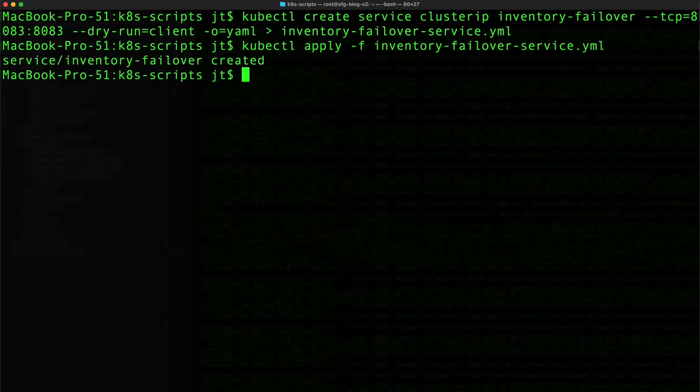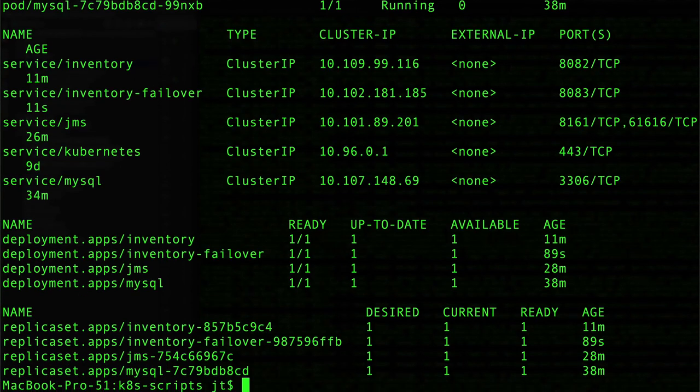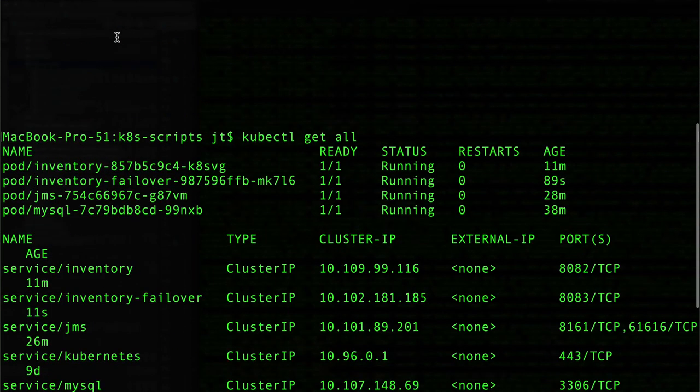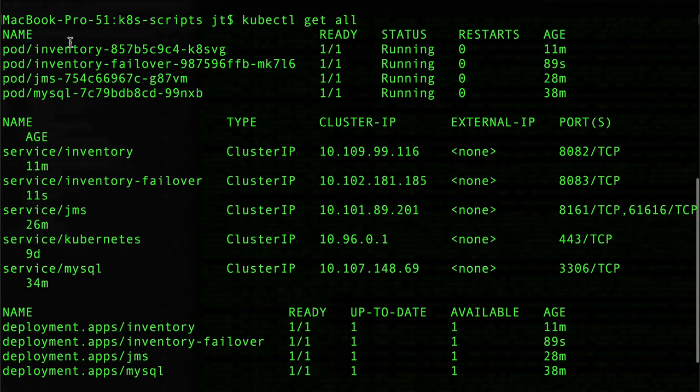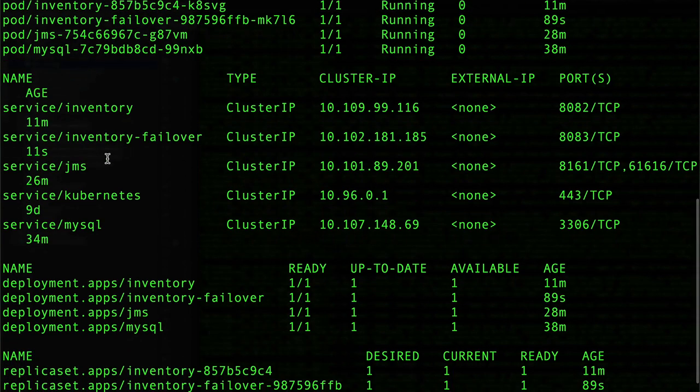And that creates that. Clear the screen, and let's go ahead and take a look at what's running now. And now we can see that we have, getting a little big for the font here, but we have the pod inventory-failover, the services of inventory, inventory-failover, JMS, Kubernetes, MySQL. So all that is looking good for us.